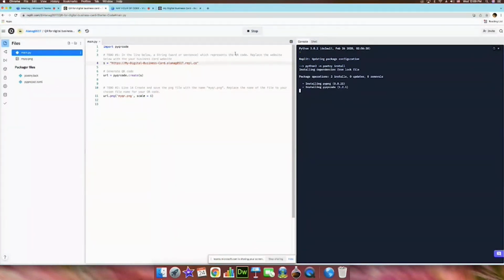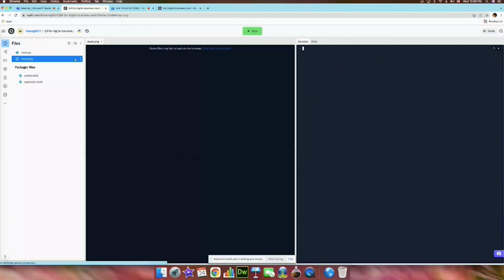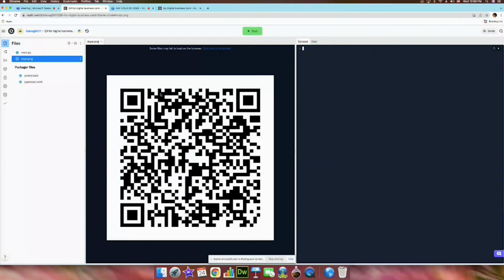Okay, so we see that it's installing some of the packages, bringing in that code that we need. And it has generated already, magically, a file called myqr.png. So you want to go ahead and do, I think we hit run too fast on that one. But that's fine. Okay, so great. That created myqr.png. Go ahead and click on myqr.png, and we can see our QR code. Perfect.